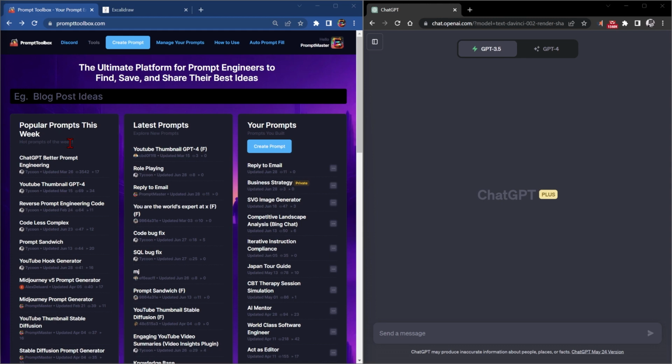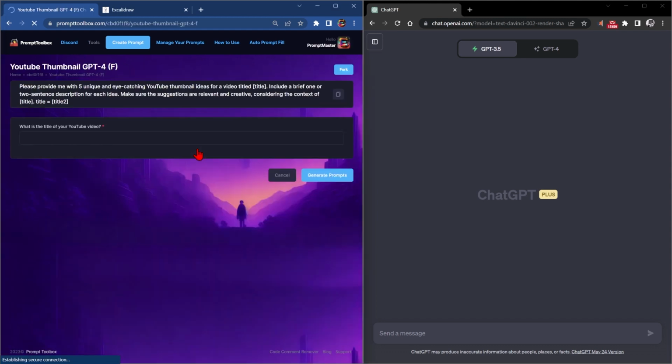The most common ones are to help people generate code better, or maybe to help them with a YouTube video. There's also a lot for generating Midjourney prompts or Stable Diffusion prompts. In the middle, we have the latest prompts. This is where you'll find what people are working on today. If they have an F, that stands for fork. So if you find a prompt that you like and you want to make it your own, you can find fork in the top right corner.